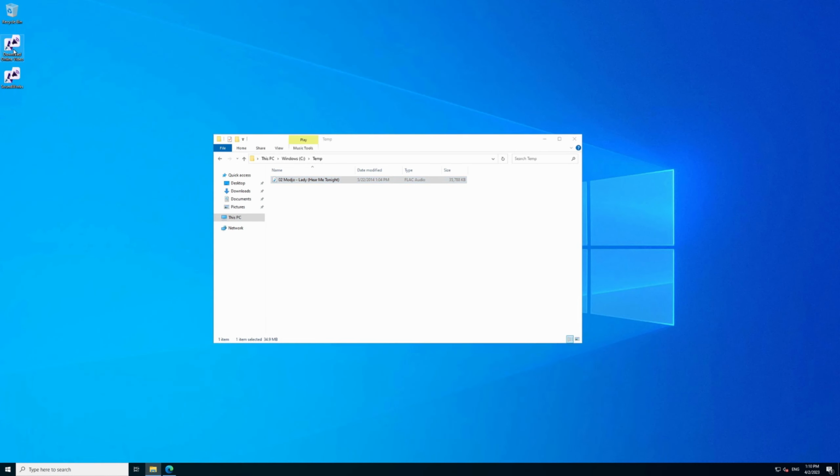Once everything's installed, you'll see two new shortcuts on your desktop. One for the actual app and another for downloading online videos. Let's dive into the main app.